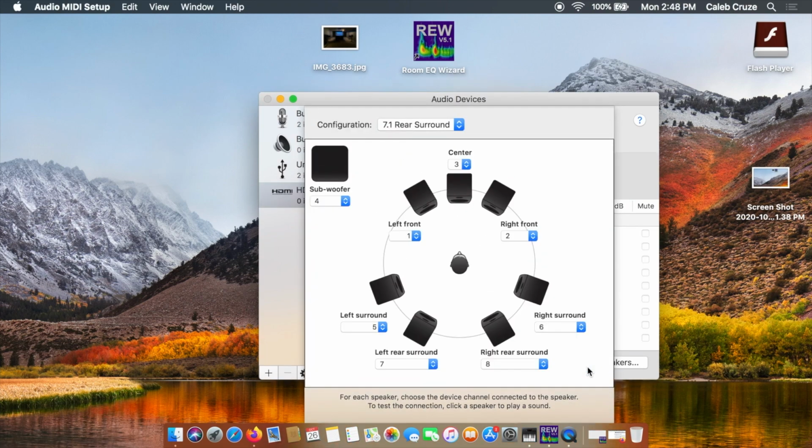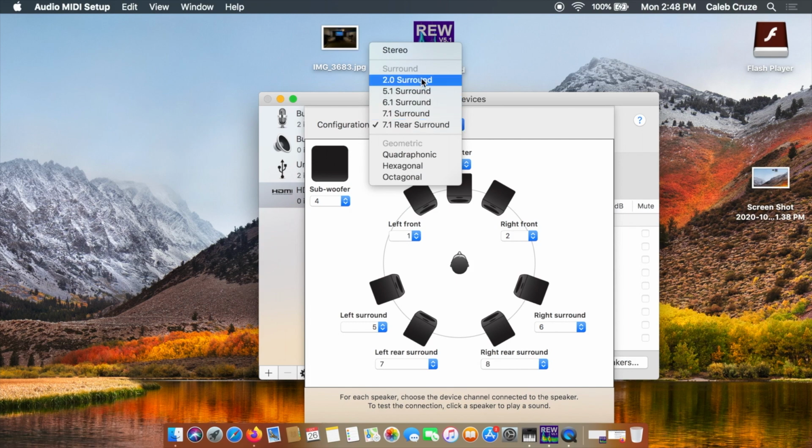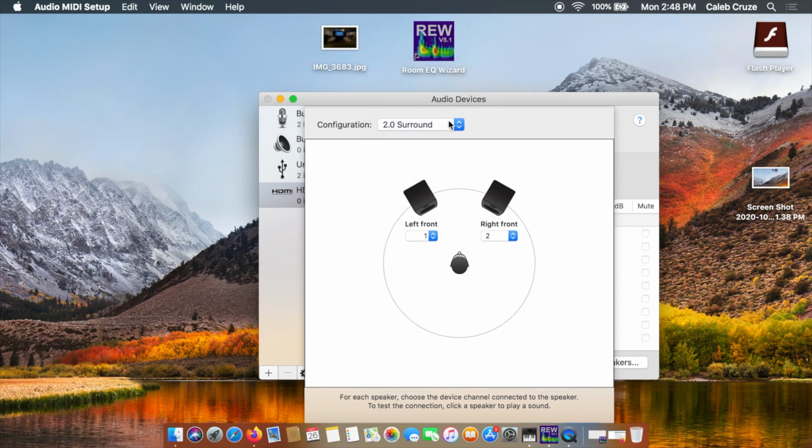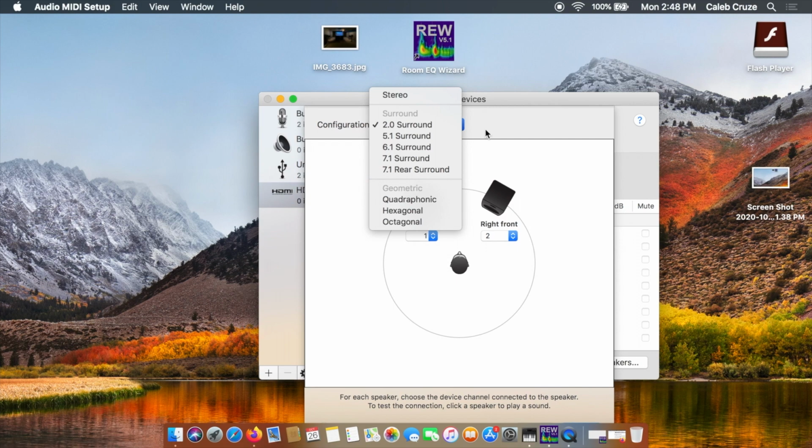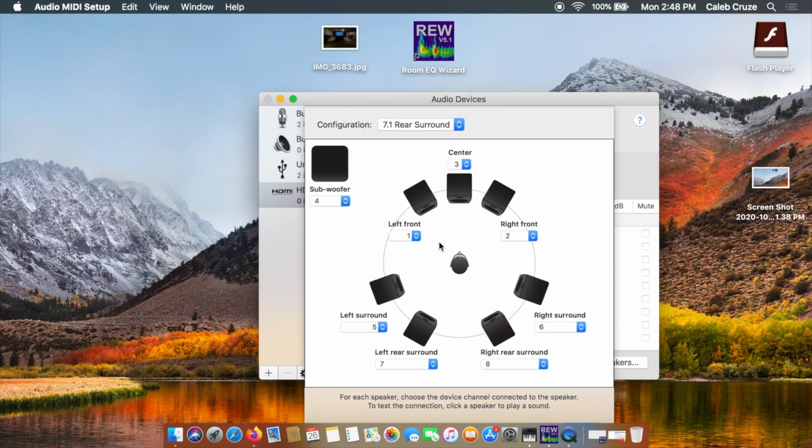And again, I've already done this, but normally it defaults to 2-channel. If you have this selected, then REW is only going to be able to calibrate and recognize two speakers, your front left and right. So this is going to be used if you were just doing stereo sound for a two-channel music system. But I am calibrating my Dolby Atmos home theater. So you're going to want to click 7.1 rear surround, and that'll change and give you this layout. And then it'll number it accordingly. So left front is 1, right is 2, center is 3, subwoofers are 4, left surround 5, right surround 6, left rear surround 7, right rear surround 8.